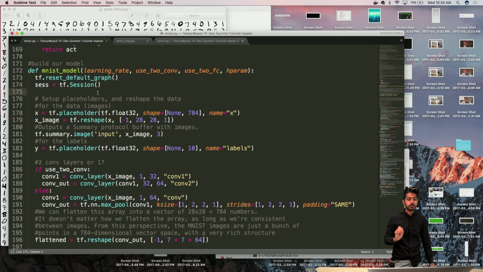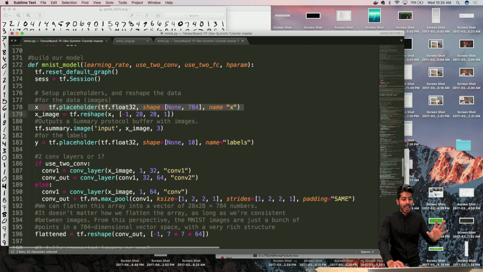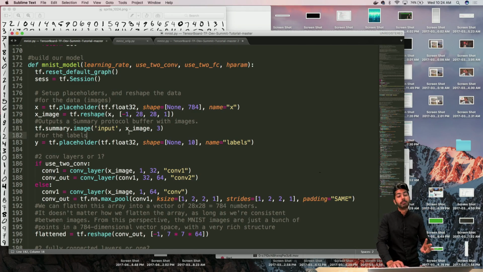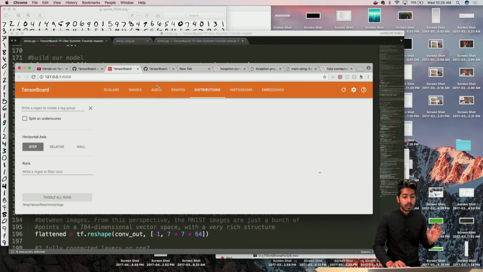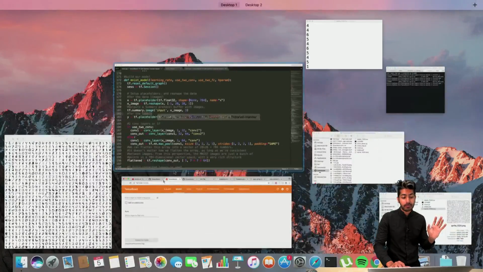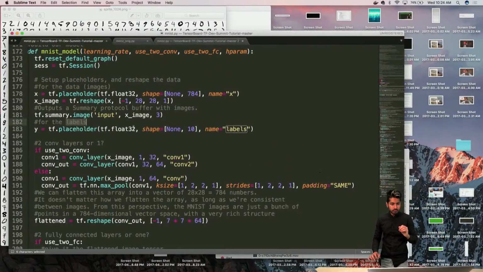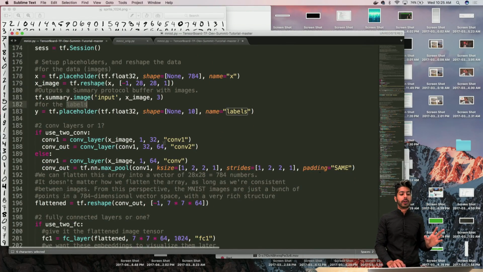Okay, so now to build our model. We have our placeholders for our images, so that's going to be our tensors. And then we're going to use the summary function of TensorFlow to create a summary protocol buffer for images, so we can visualize these under the images tab right here. And then we're going to define our model.